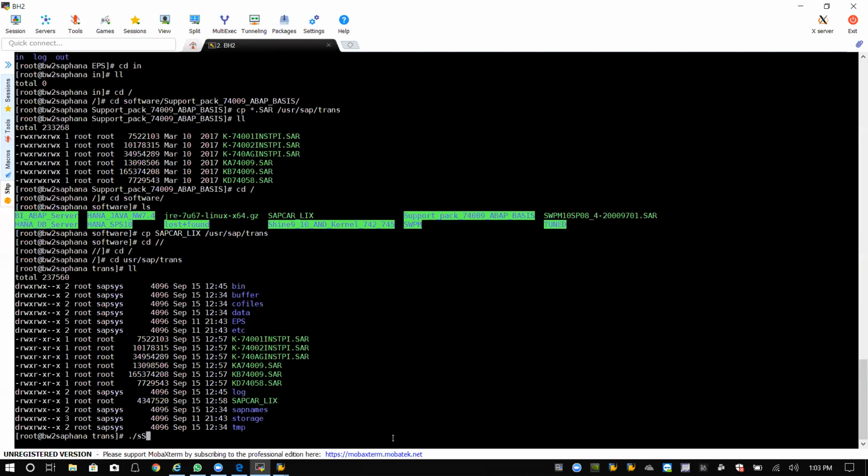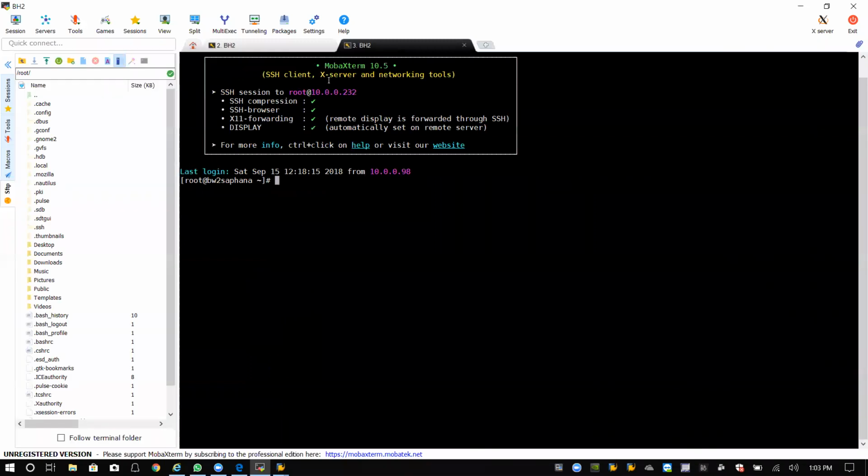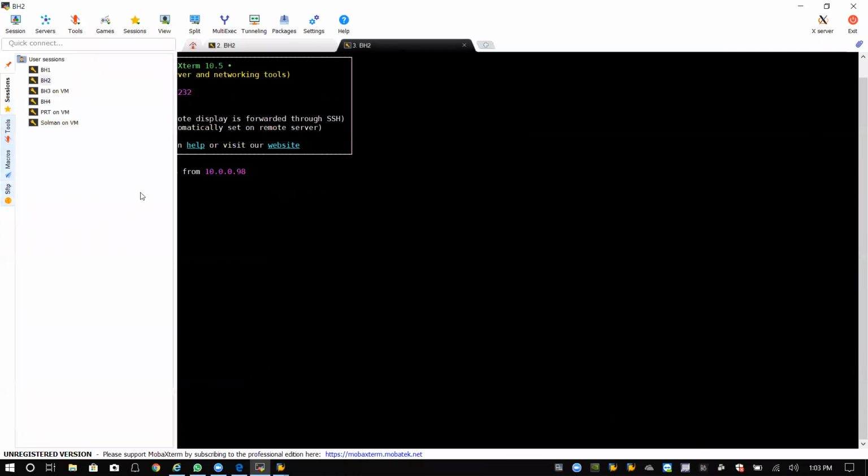So let's do this. Let's start SAPCAR -xvf. The first file is K-74001. Right? That's the very first file we're going to extract. Let's extract this. I'm just going to do it side by side so we can show you what's getting extracted there.